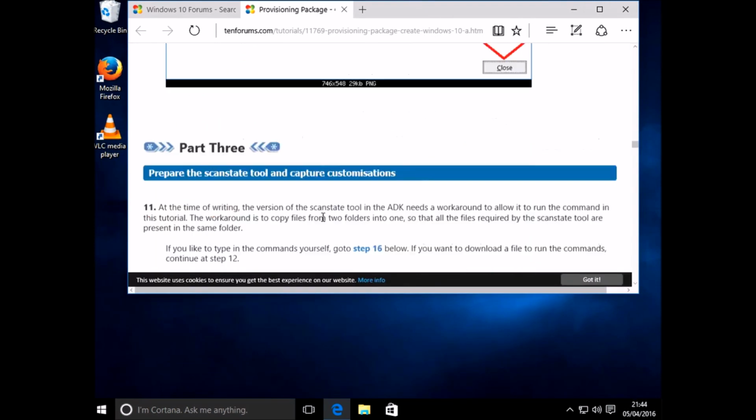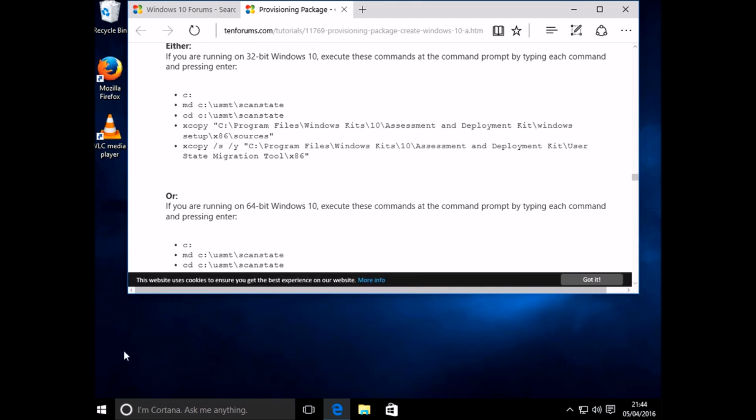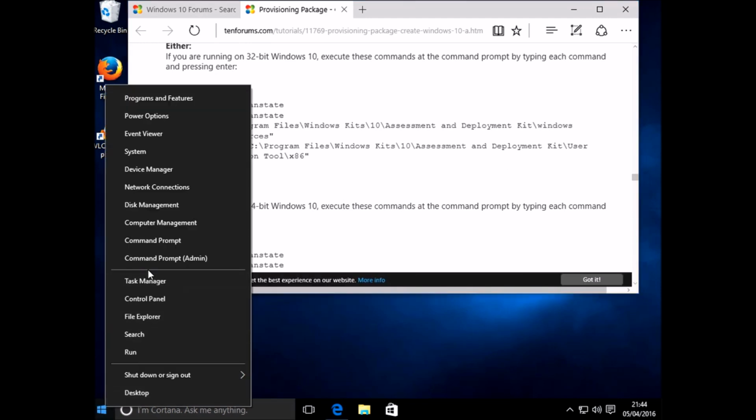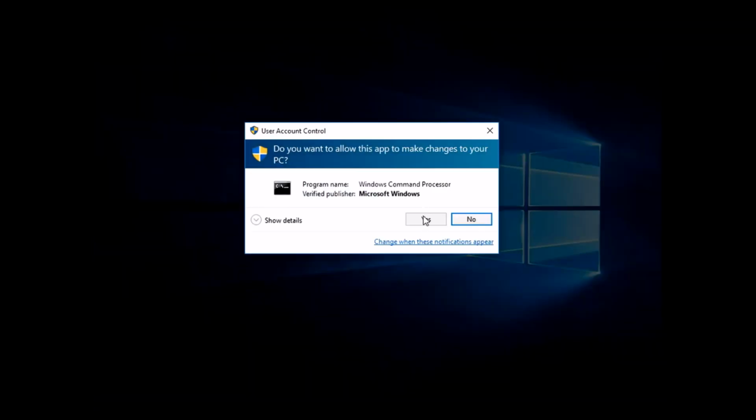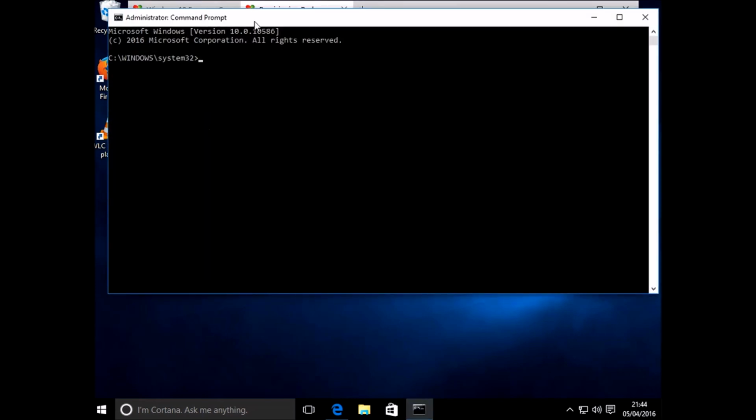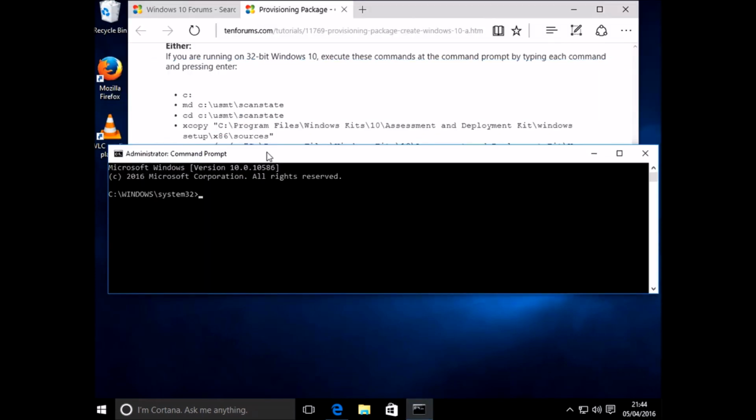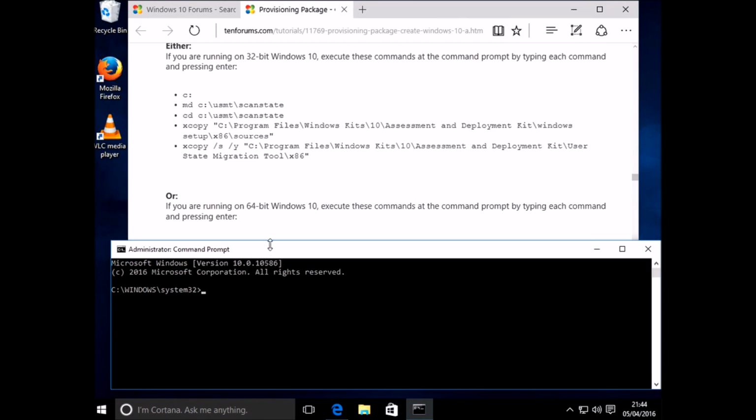So I found the tutorial. I'm scrolling down to find the commands that I need. I'm then going to open an elevated command prompt on this computer. And the drive I'm using in this case is drive E, which is an attached virtual disk, but it'd be the same if you had a USB drive. So I'm going to create a new folder on drive E, and then copy some files into that from the ADK files that have been installed on this computer.